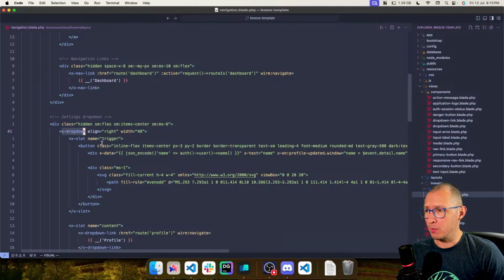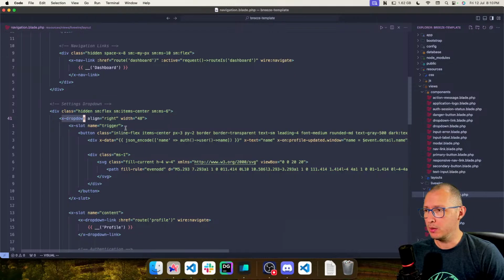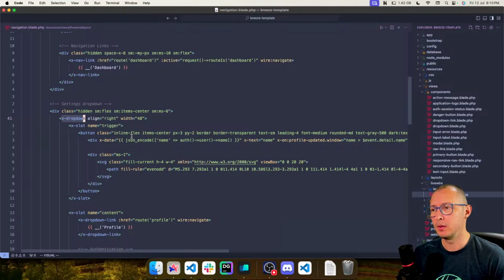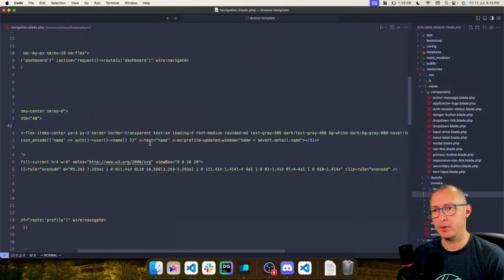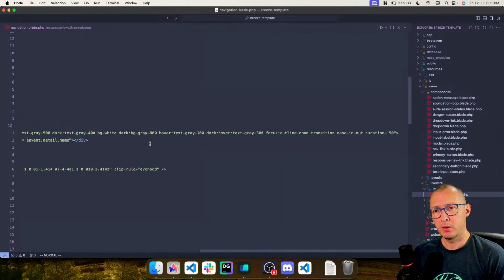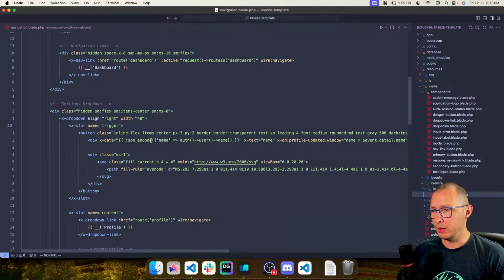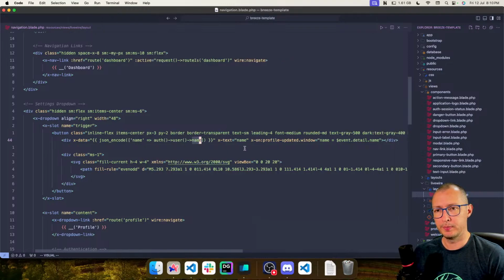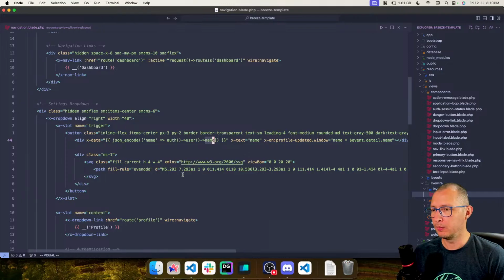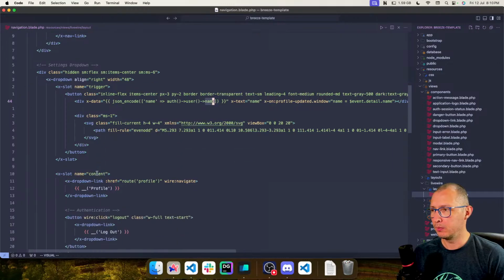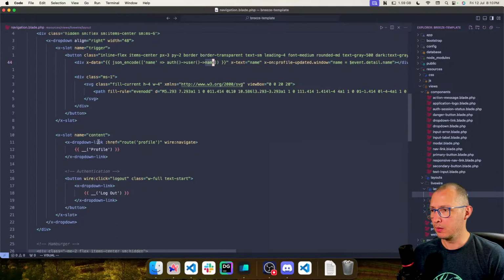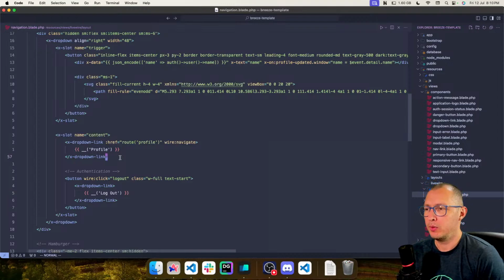Just using an x-dropdown component. This is an x-slot, the name trigger. So that'll be the trigger to expand the dropdown. And it has the name of the logged in user. And then a profile link and a logout link. I'm not going to use the profile link for now.